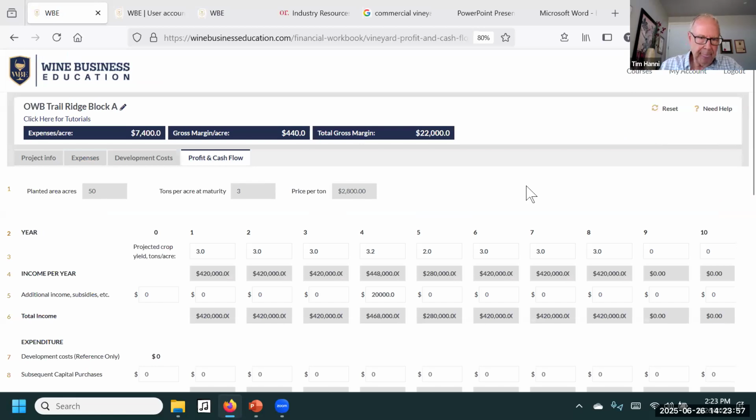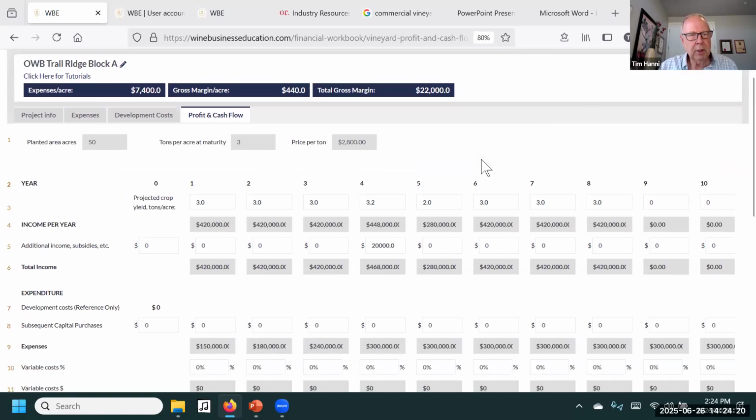So this is really kind of where we're excited about this whole thing. The profit and cash flow page is going to show us the number of planted acres, tons per acre at maturity, and the price per ton. These are actually going to appear up here as soon as we launch the new platform. But it's now going to show us 15 years. It's just showing 10 on the page, but there's 5 more years.